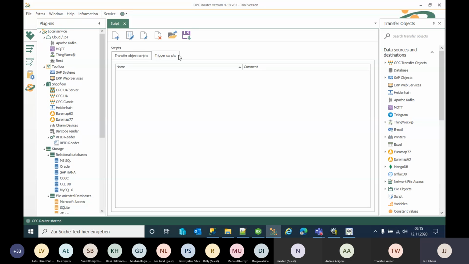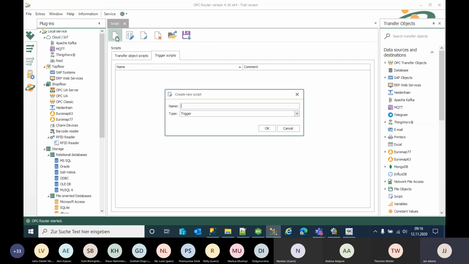When you hit the scripts, you have two tabs here where you can create your scripts. So this one now is empty. You can always store a script, transfer it, and import it again. That's interesting. And now I will just create a new one, and I just call it my trigger. And it's of type trigger.